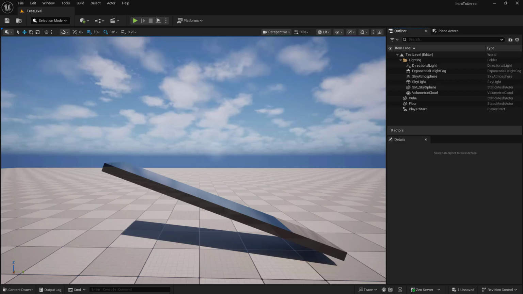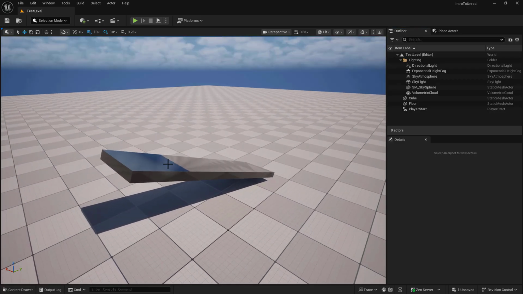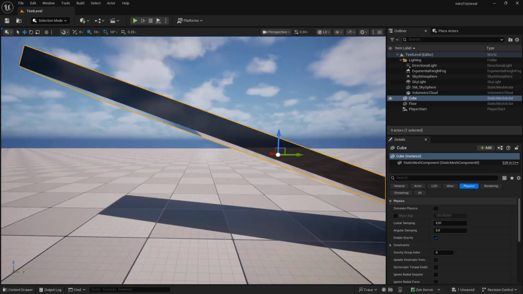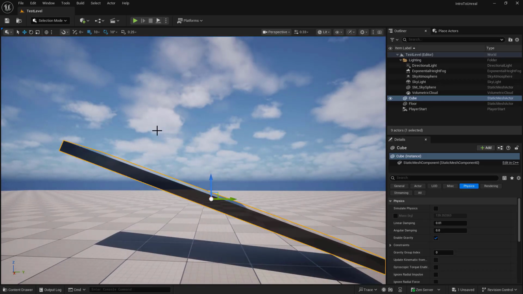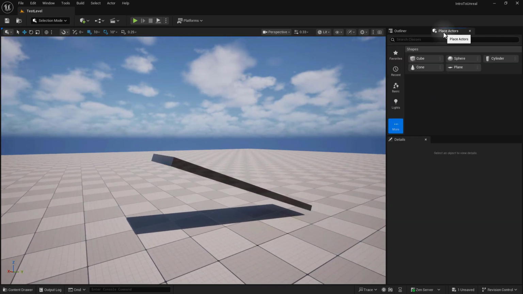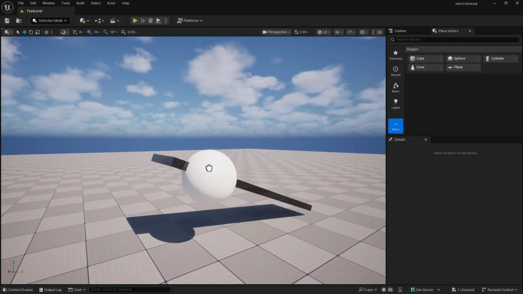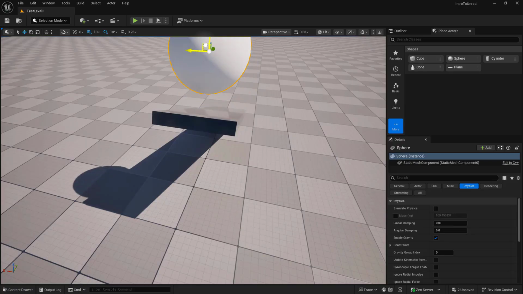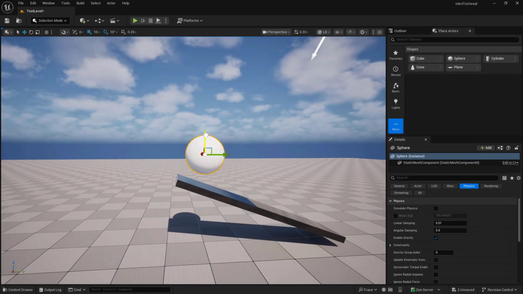Well, here I have a little test environment set up. I basically just added in a cube as a ramp, and what we're going to do is add in some spheres to roll down. Now, what I'm going to then do is go over to my Place Actors window, go to the Shapes category and drag in a sphere. Okay, let's position it just above the ramp here so that when we play the game, it will fall.